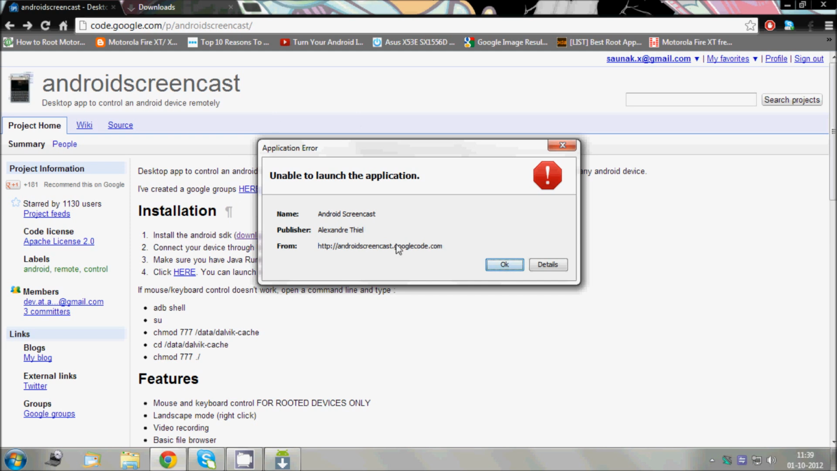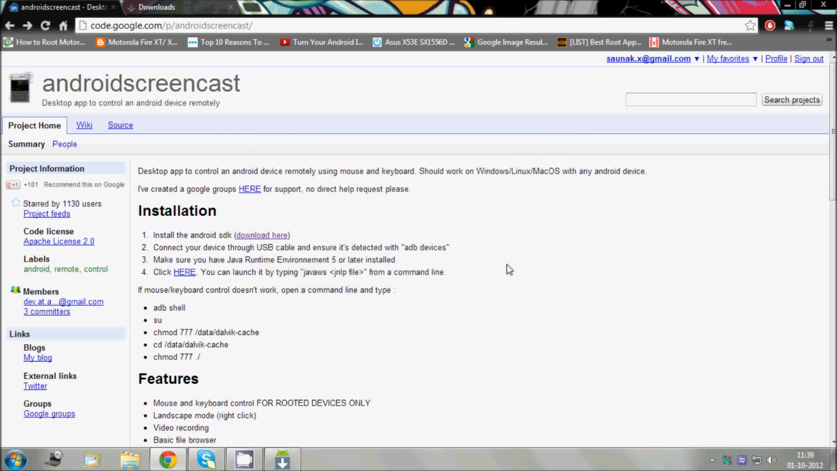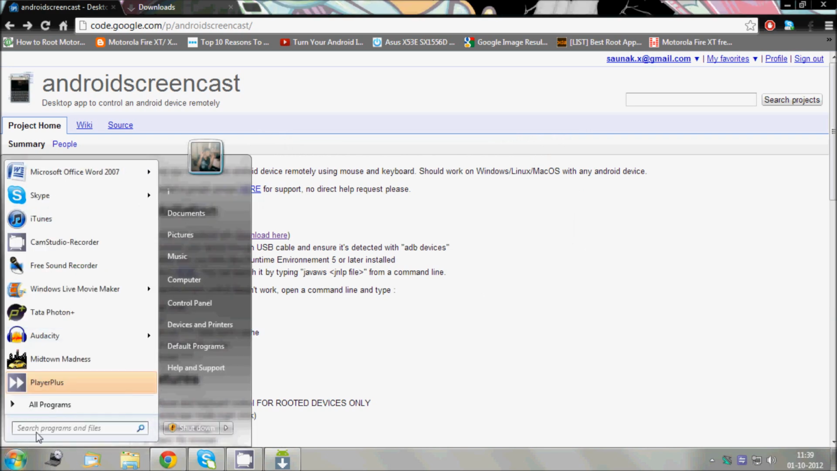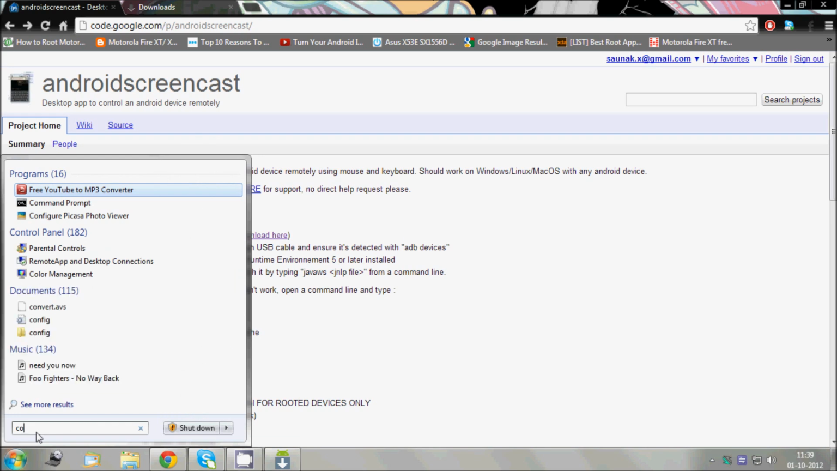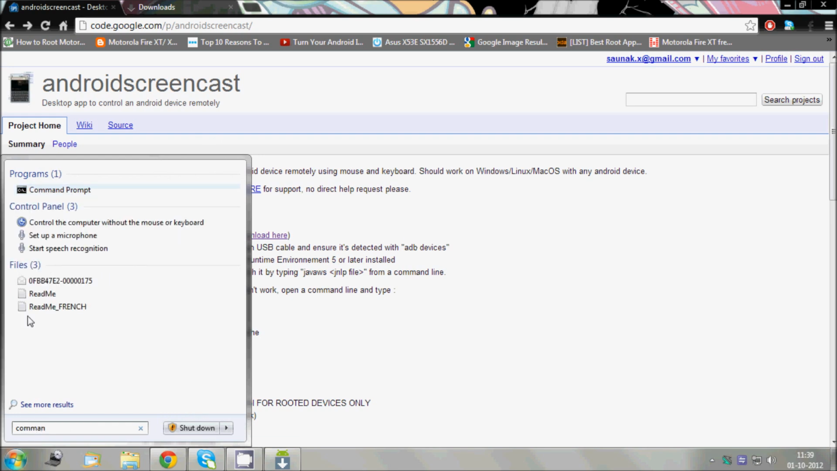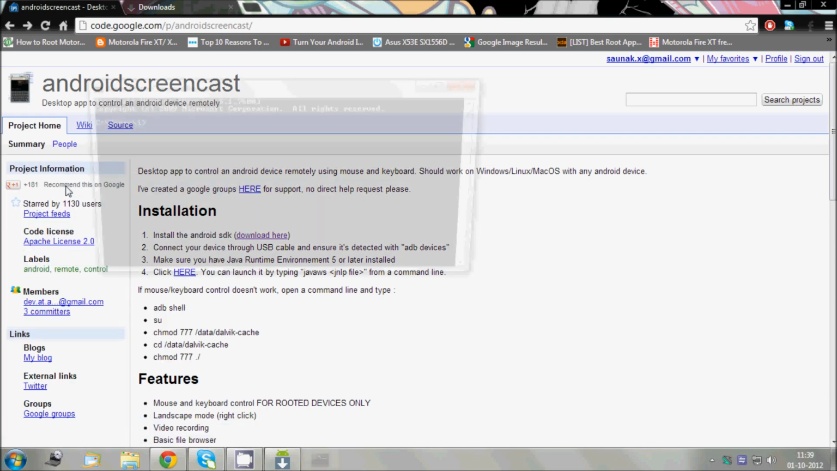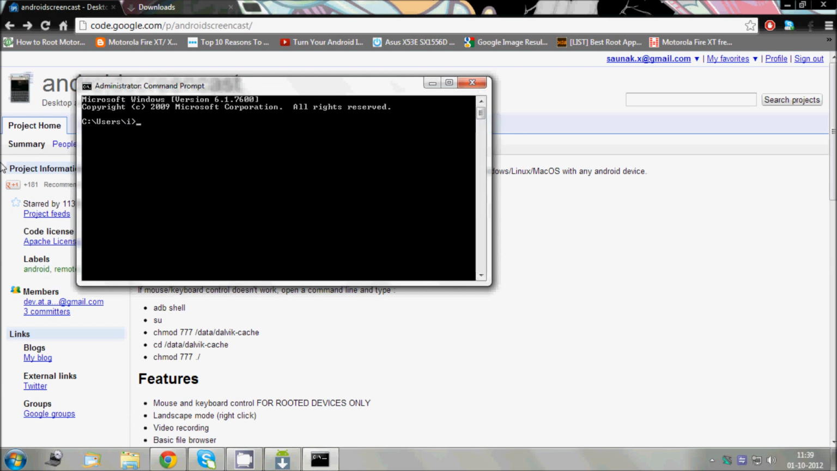So how to fix this is, you click on OK, then you run command prompt. So if I run command prompt, there it is. Okay, so you run command prompt and you get an interface like this. So what you type in is CD/, and then press enter. As you see, it will open the C drive for you.